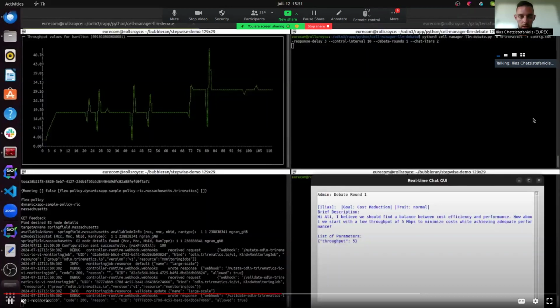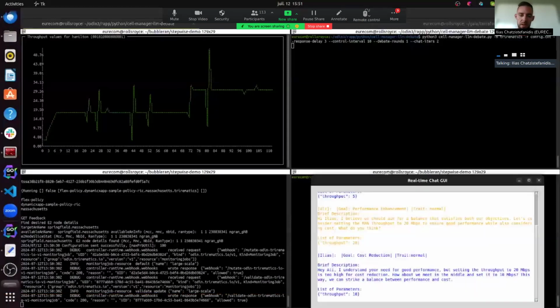Okay, I will also show, so now we see both agents, their first message. So they have different objectives. The first one, Elias, wants to reduce the cost, so it wants to minimize the throughput, while the other wants to enhance the performance, so it wants to maximize the throughput. So they talk like humans, more or less, and they have used also a template just to talk about the parameters that they want to control. Here, the parameter is throughput. And if we let them discuss, first one proposes 5 megabps, the other proposes 20 megabps. They try to come to a consensus in the middle, let's say.